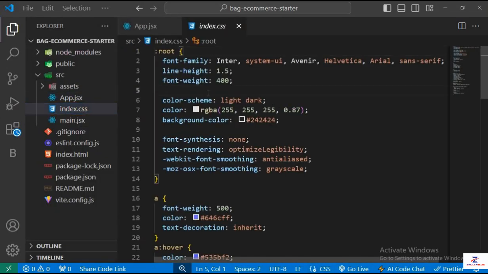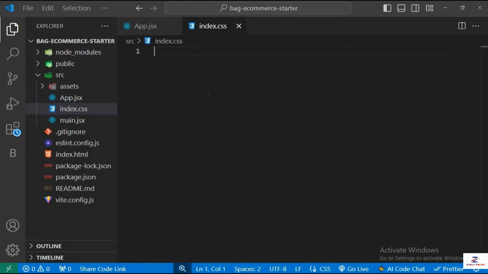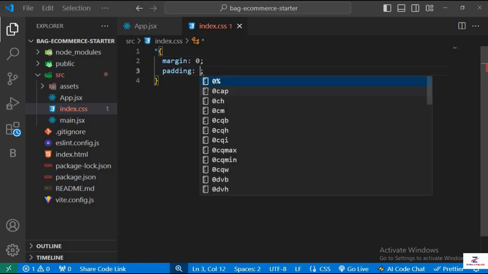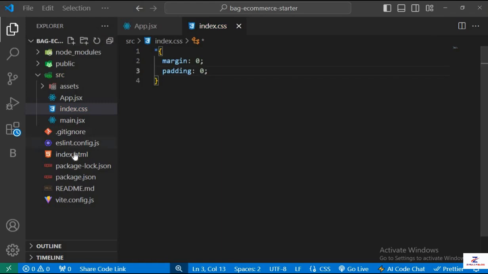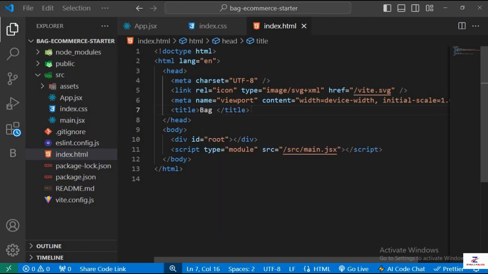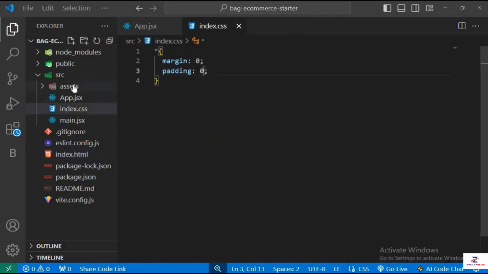Then my index.css as well, Ctrl A, backspace. For the entire document, I'm going to set the margin to 0 and the padding to 0 as well. Okay, and in my index.html as well, I'm going to change the name of the project to Bag Ecommerce. Then I'll close it.